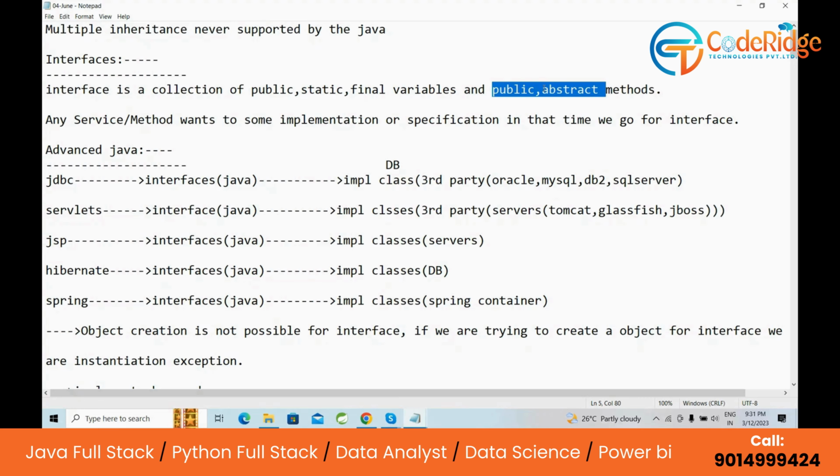Please remember, this is the standard definition, just one definition. This definition is also important, but coming to the real-time definition.